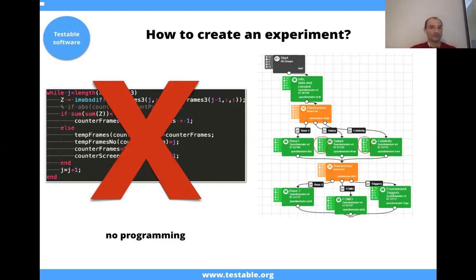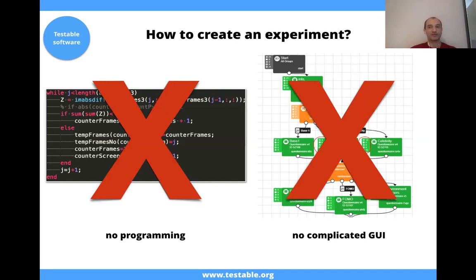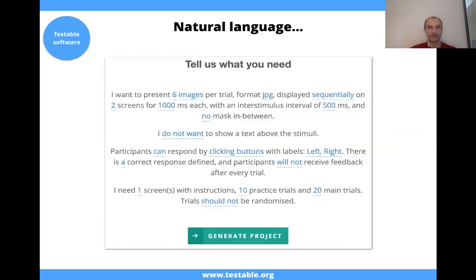With Testable, you don't need any programming, and you don't need to learn any complicated graphical user interface. Because in Testable, we use just natural language. We have this natural language form that you need to fill in with information about the experiment, about the trials, how you would like your trials to be, what kind of stimuli to display, for how long, and how you'd like to record the responses from participants, and so on. And then you generate the experiment.